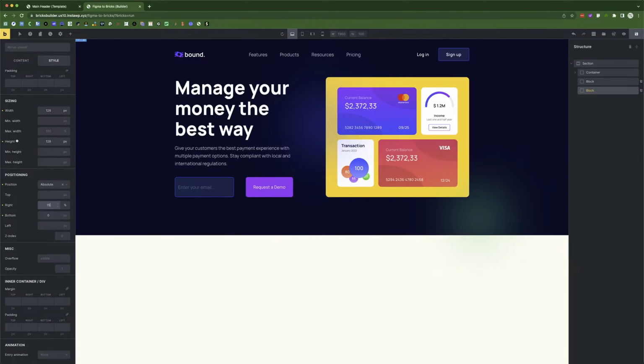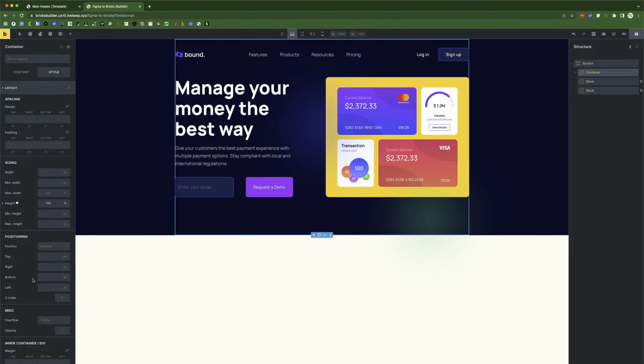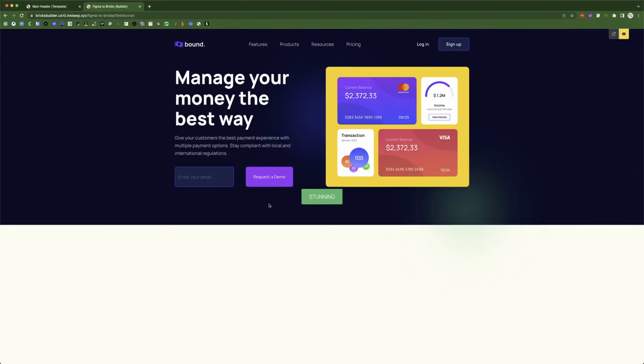All right, probably 15 or 25. Let's preview this and see. All right, that's good. Okay, so that is perfect. What I want to do is to make sure that this container has a Z index of 5 so that it will be on top, so that this thing wouldn't go all the way and block it. So this is what we have for our hero section.